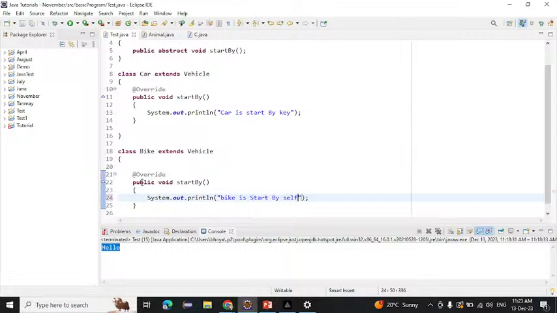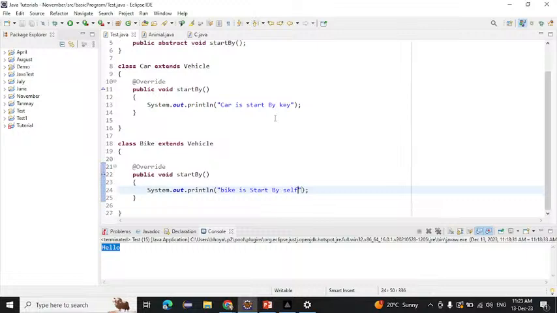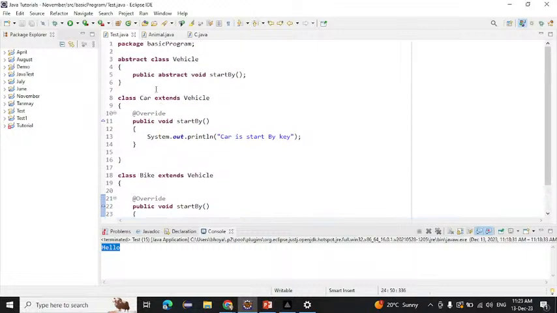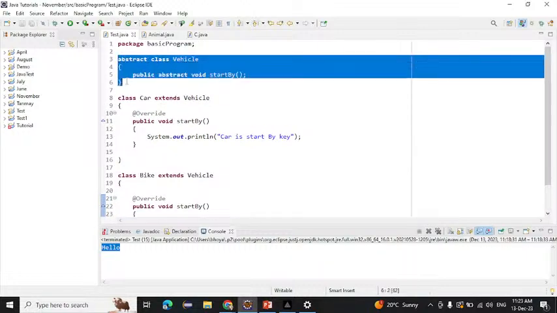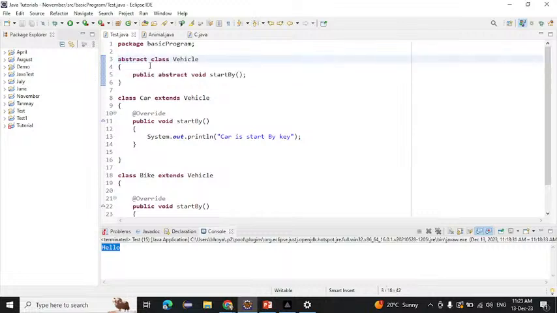Okay, bike is started by the self, car is started by the key. These two examples we have taken. First, we have created the abstract class with the name Vehicle. Inside that abstract class we have declared a method, which is an abstract method only. And what is the name of that abstract method? That is startBy.